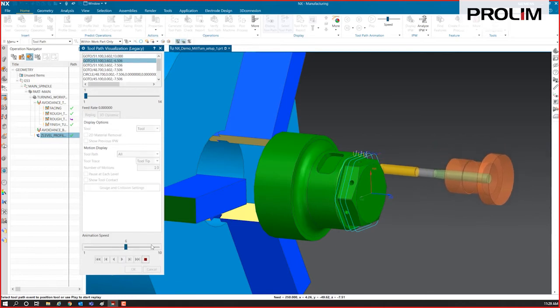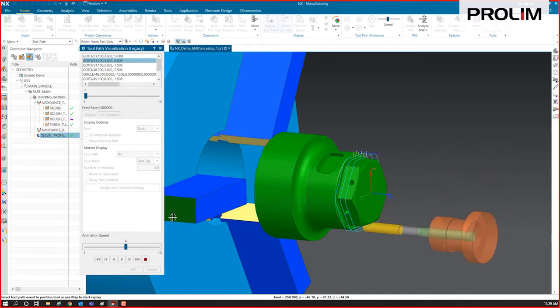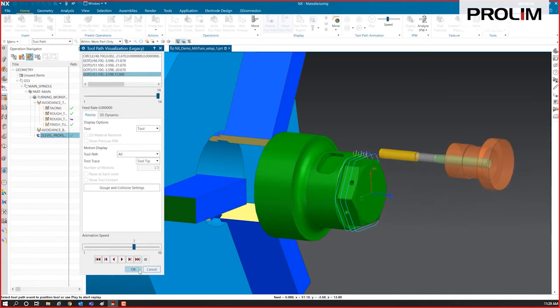All right, we can watch that tool. This isn't the actual machine. This is just verifying the tool path itself. That's the only thing it's doing here. But we'll run the entire machine simulation and see the machine moving here shortly.